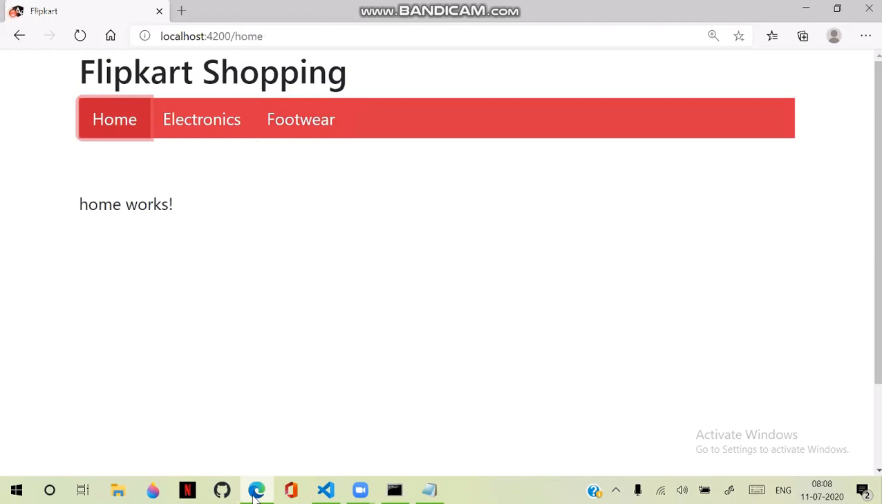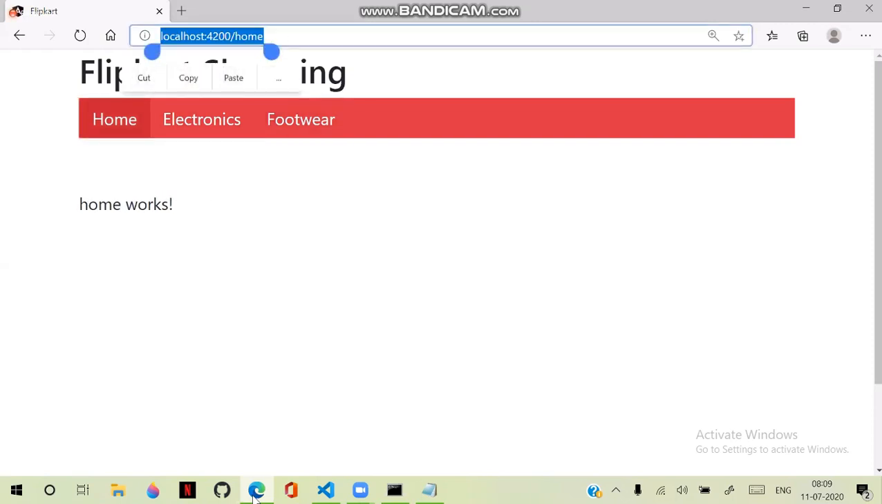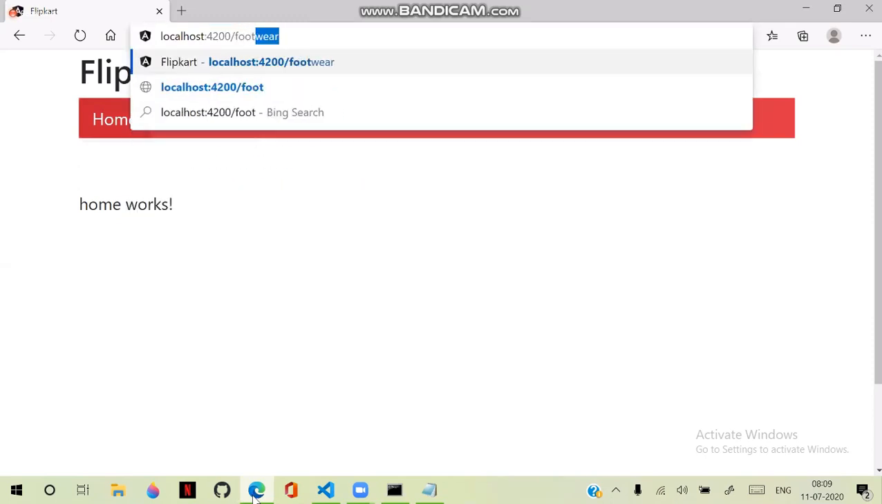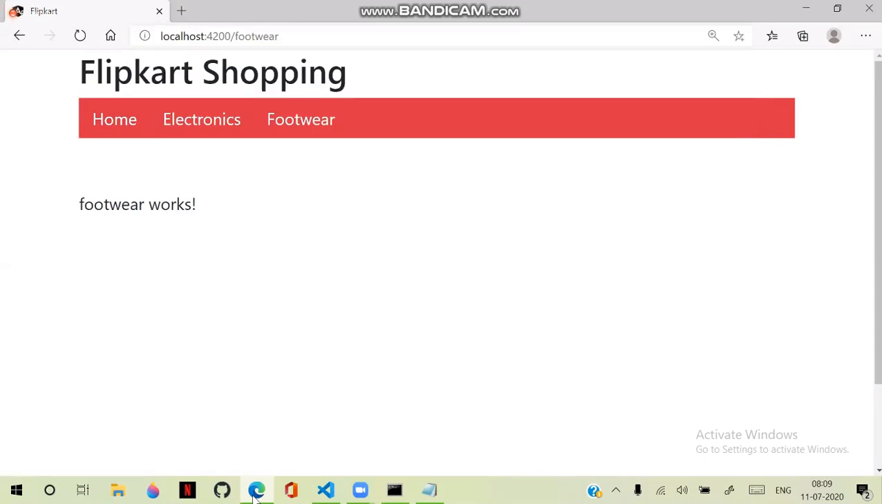Currently, we don't have any information inside it. We can put some content inside it. Electronics component is here. Footwear component is here. And home component is here. We can switch between the components. Not only that, in the URL, I am requesting footwear, enter. Then it has to get that footwear and show.